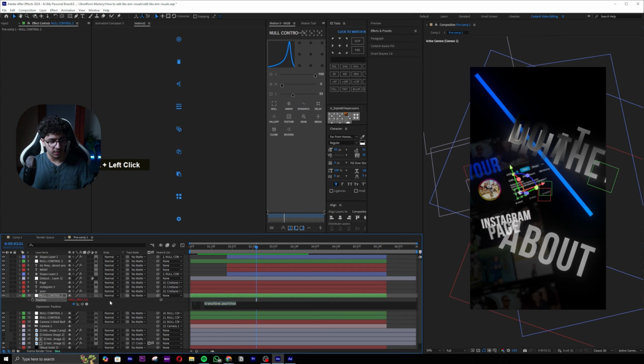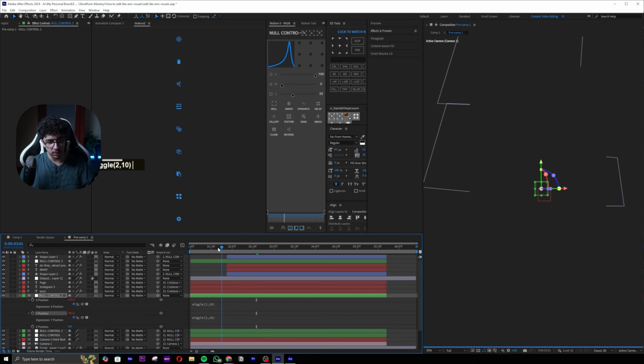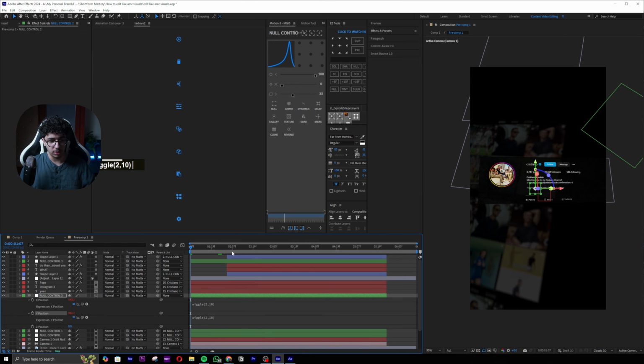So basically, if I separate dimensions of this and then I go wiggle over here, and I do 2 by 10 for example, and I copy this exact same wiggle and paste it onto Y position. We don't want it on X position because then it will go up and down. That will be really weird.